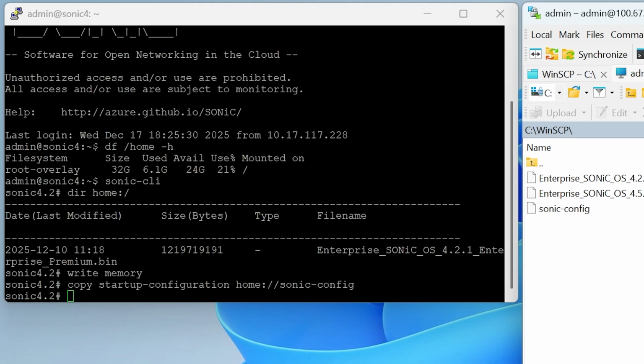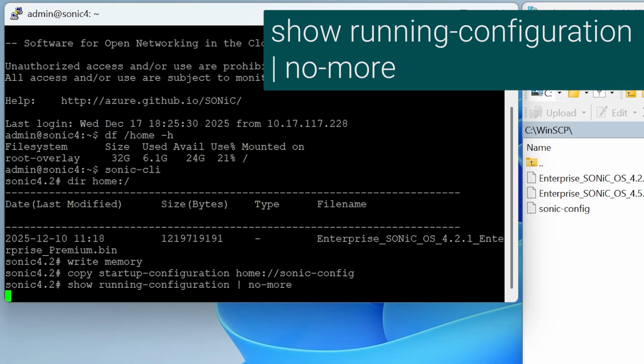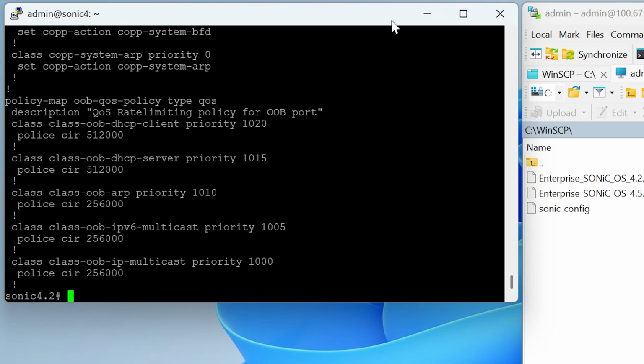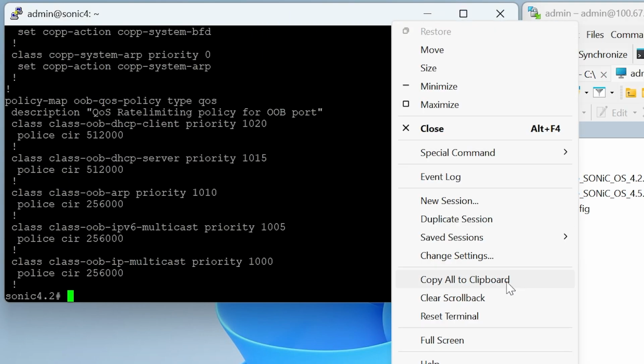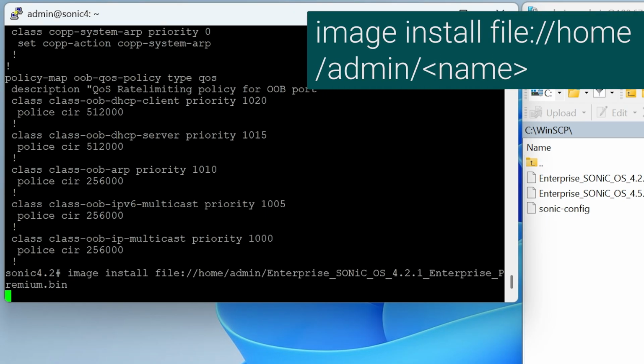Optionally, as an extra precaution, run show running-configuration | no-more. Copy the output and paste it into a text file on your workstation. If you're updating switches in an MC-LAG configuration, upgrade the standby peer first to minimise disruption. On your standby peer or standalone switch, use the image install command to begin the installation.